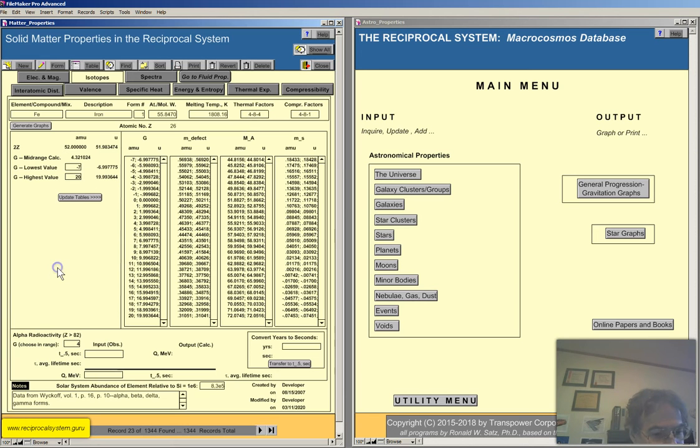So we just click here, it comes right up. We'll stick with iron for today, but then when we get down to alpha radioactivity, that's when the atomic number is greater than 82, we'll switch to uranium. Okay, so the top row is the same as usual. The element, compound, or mix goes here. The description, the form number, atomic or molecular weight, melting temperature, thermal factors, compressibility factors.